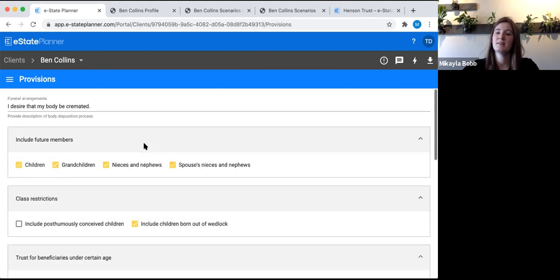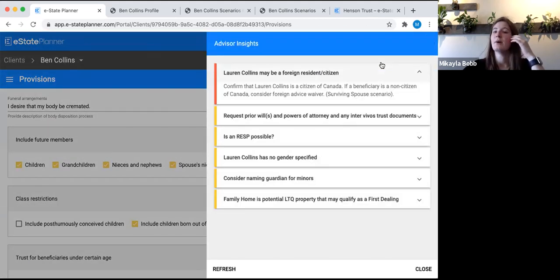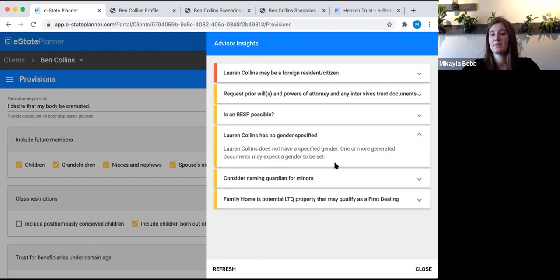So that's provisions. Then we're going to go up to this little exclamation point in a circle up in the top right. And these are what we call our advisor insights. And it's going to basically be a checklist based on what you put in the system that's helping to advise you on certain planning things. So here, for example, it's telling us Lauren doesn't have a gender specified. So some of them you can change.